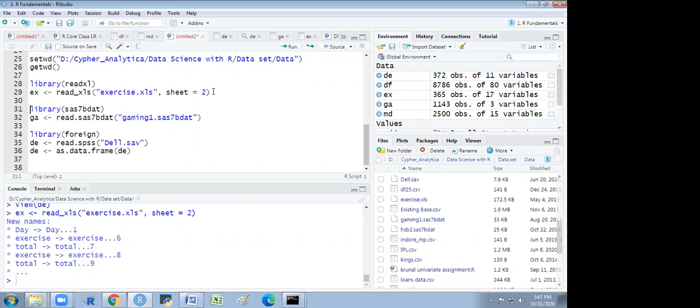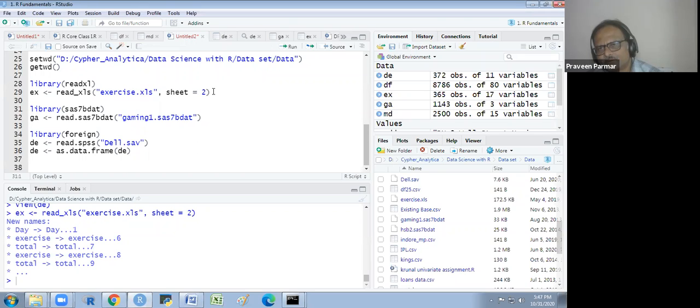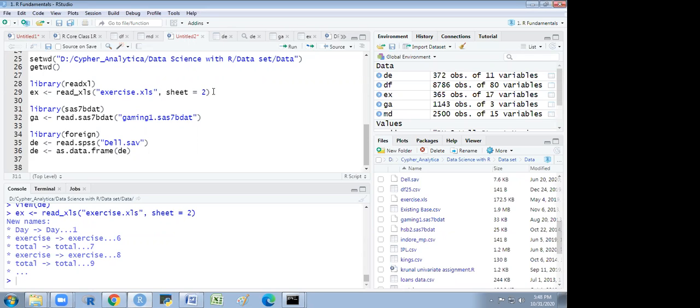Sir, according to you, which is the best one where we can enter our fieldwork data? Is it Excel, SPSS, R? CSV. Excel, CSV. The .csv format is the best. Okay. Thank you, sir.